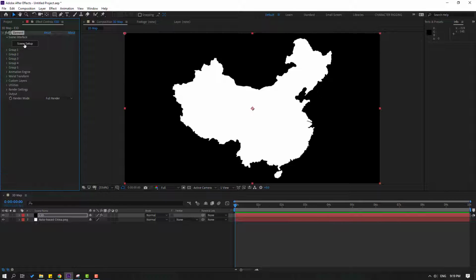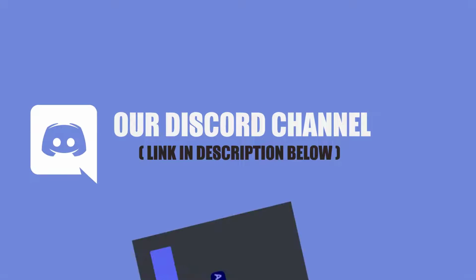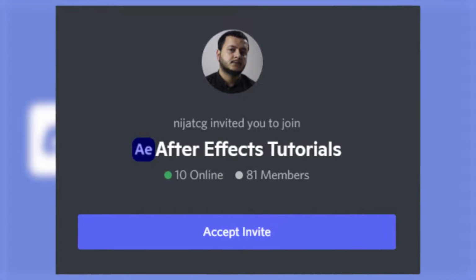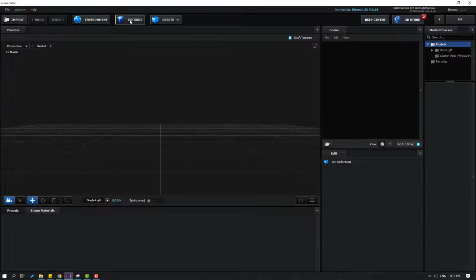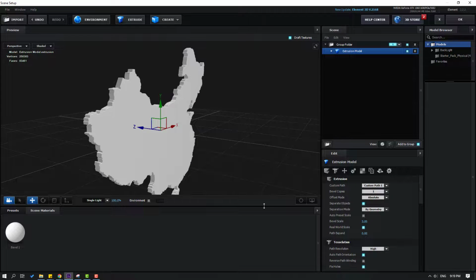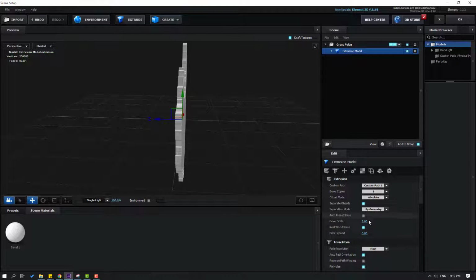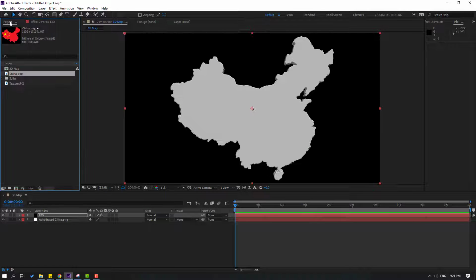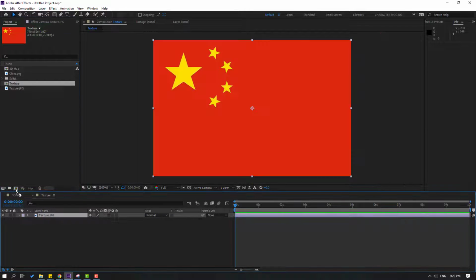Then go to Scene Setup. And let's click Extrude. Okay, very nice and very easy. So let's try changing the bevel scale like this. Okay, nice. Let's click OK. Then back to the project. Select this texture layer. This is the China flag, and move it inside here to create a new composition.